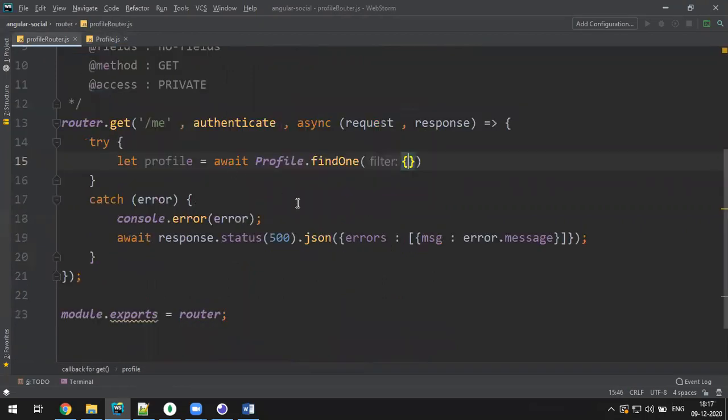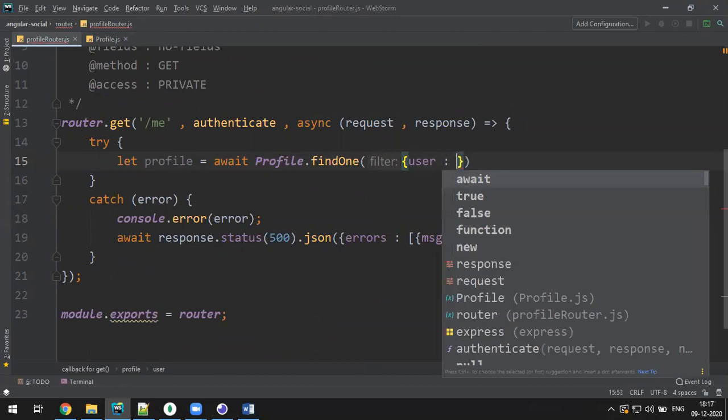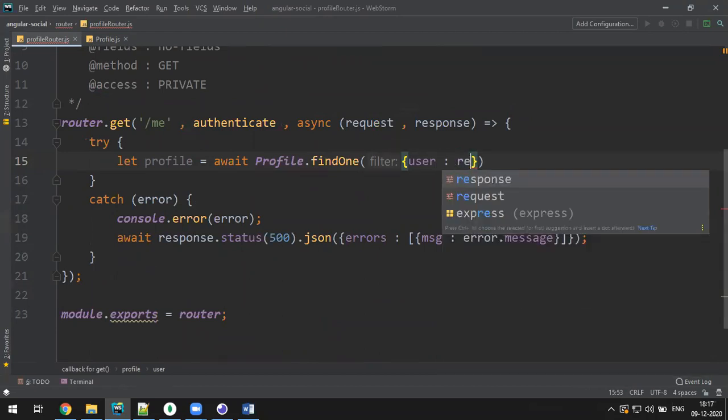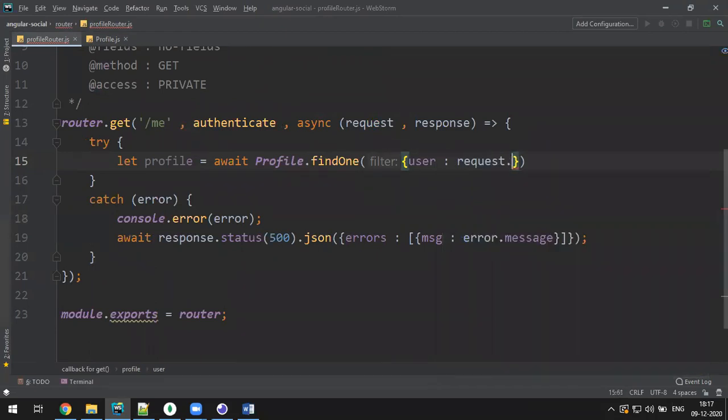So how I get the user ID is from authenticate. If you decode the token, you get the user inside the request, right? So request.user.id. Okay, so fine, you get the profile of a person.